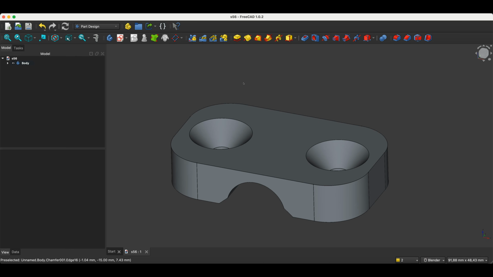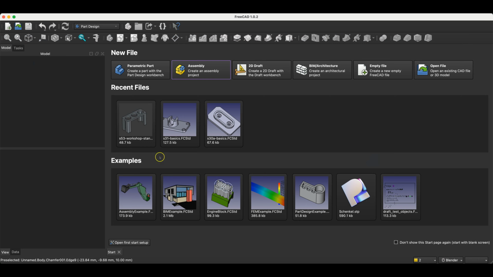Now, I will show you how to make this part in FreeCAD. It is a simple part, but on this simple part, I will show you the two most important operations for creating 3D models. I will start a new project. We usually create 3D models in FreeCAD by creating a flat 2D sketch, and based on that sketch, we build a 3D solid. We do this in the Part Design module. To start a new project in this module, click the Parametric Part button.